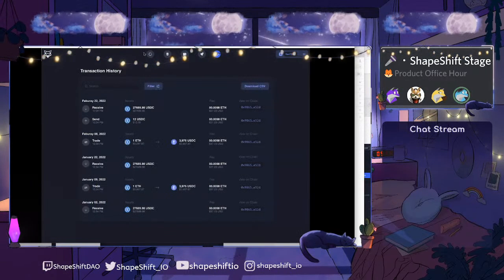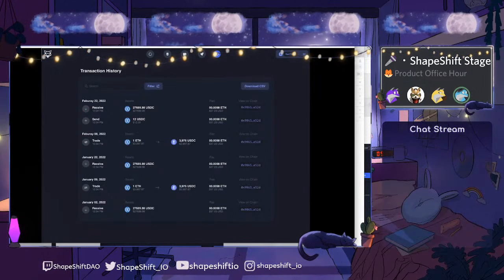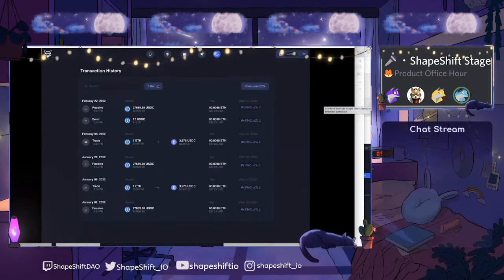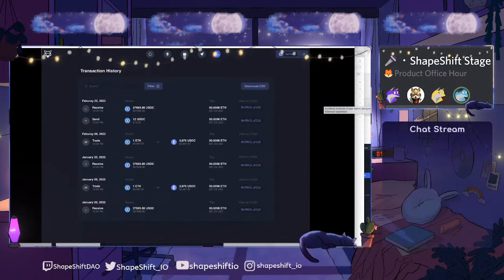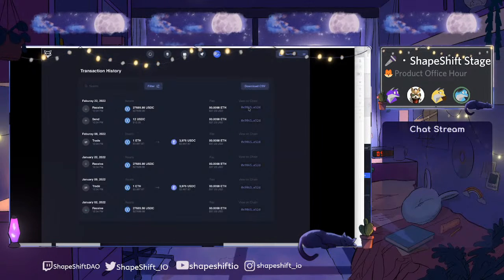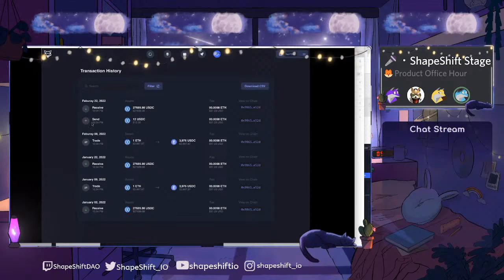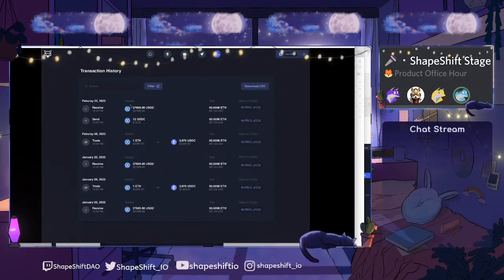Seeing the transaction history before, we cleaned up some of the grid systems in this design. Also, everything used to say view on chain. Before we had that on every row, and now we took that out. So this day says it once because there are multiple transactions in one day. Otherwise, you just click on that.